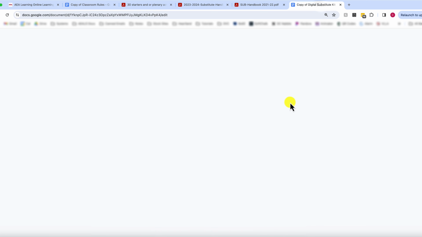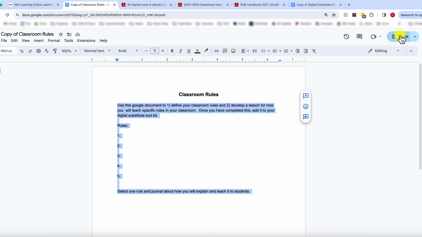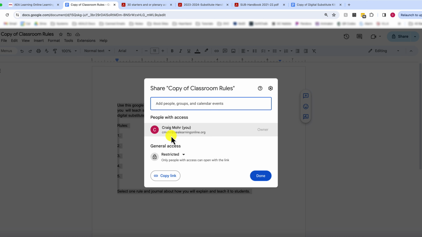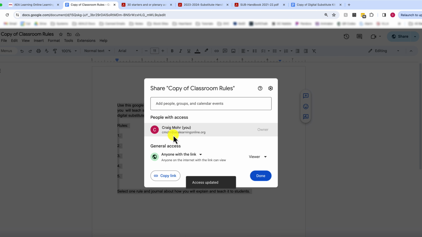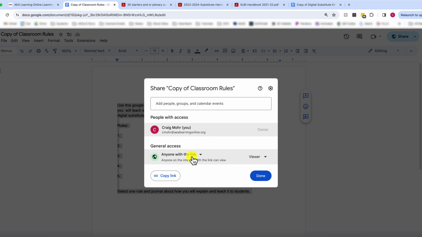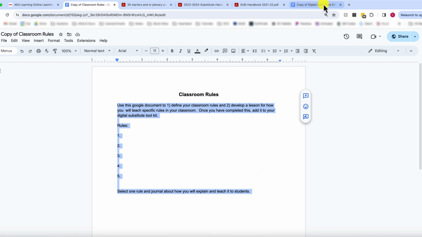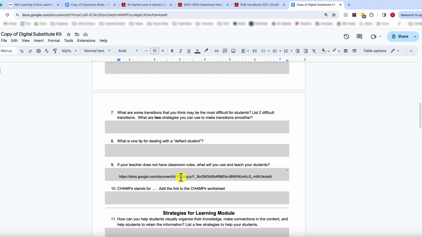If you put the link, like I did here, then you're going to want to make sure this link is viewable, either with me or with everyone. So I would just change it to anyone with the link. You could also put my email in here if you'd rather. But if you make it anyone with the link, now when I go to look at your number 9, I can click on that link and it'll open for me.